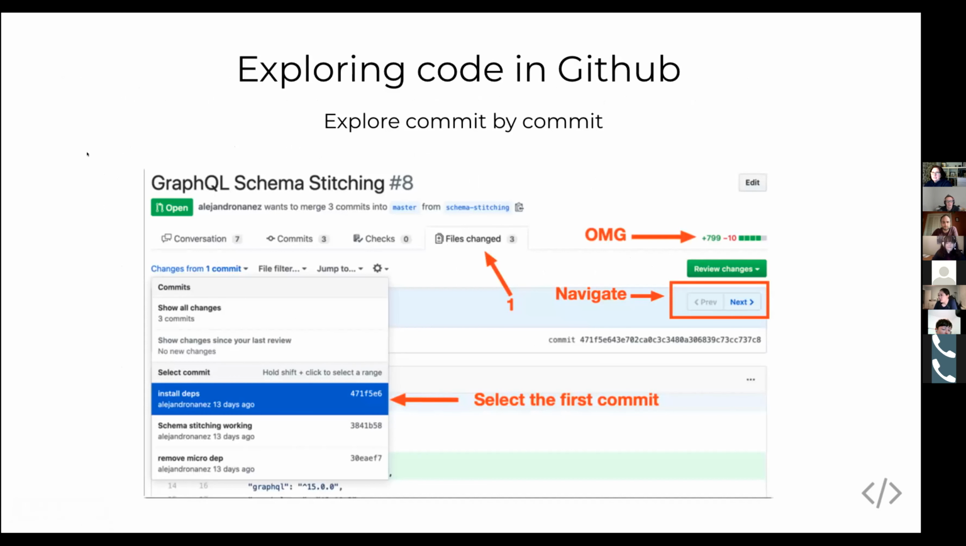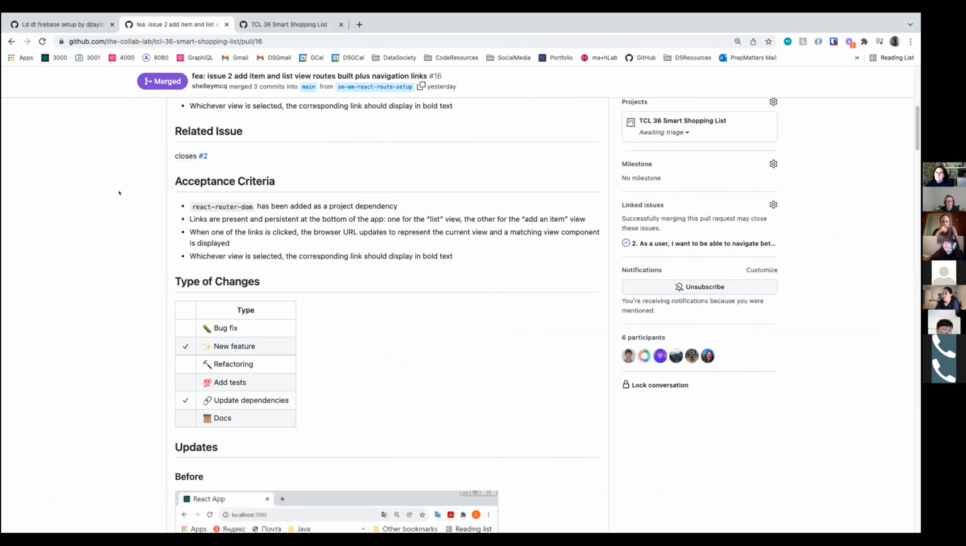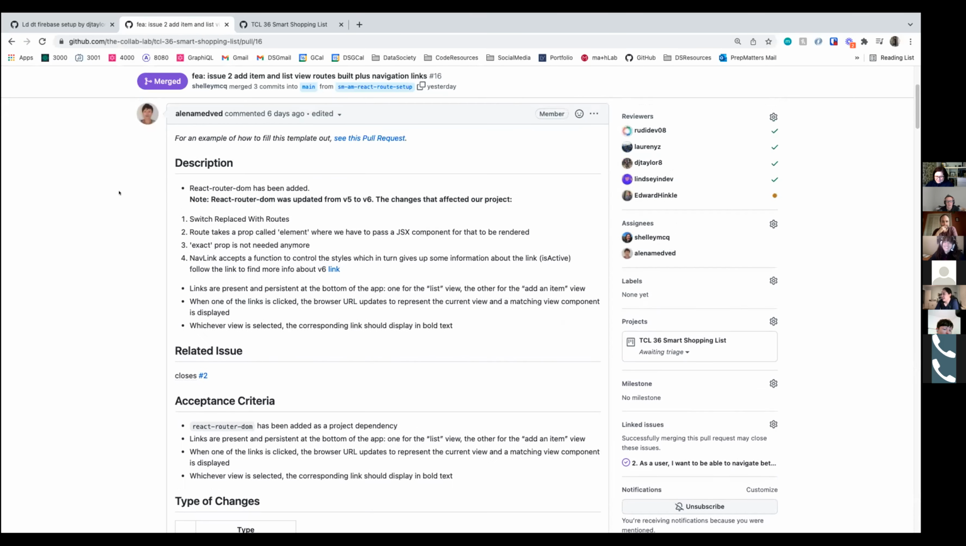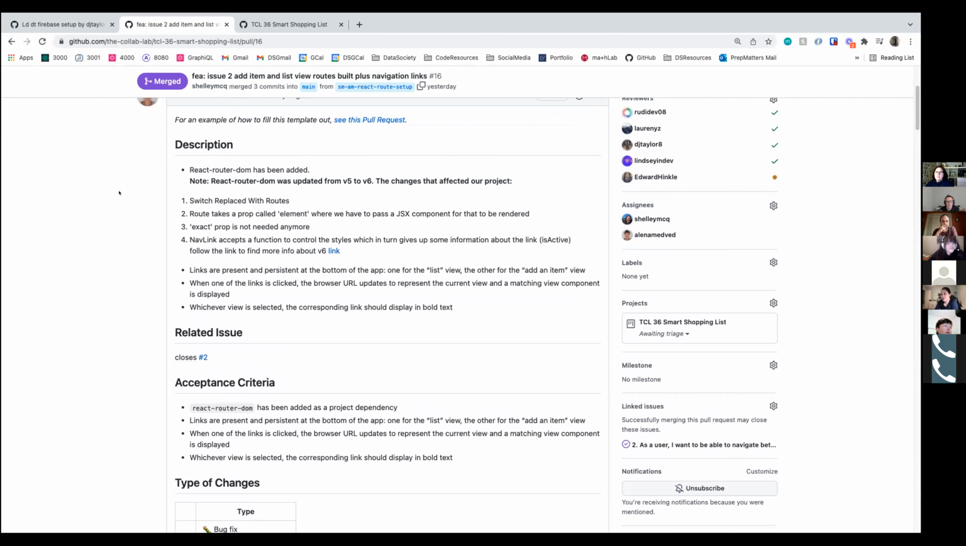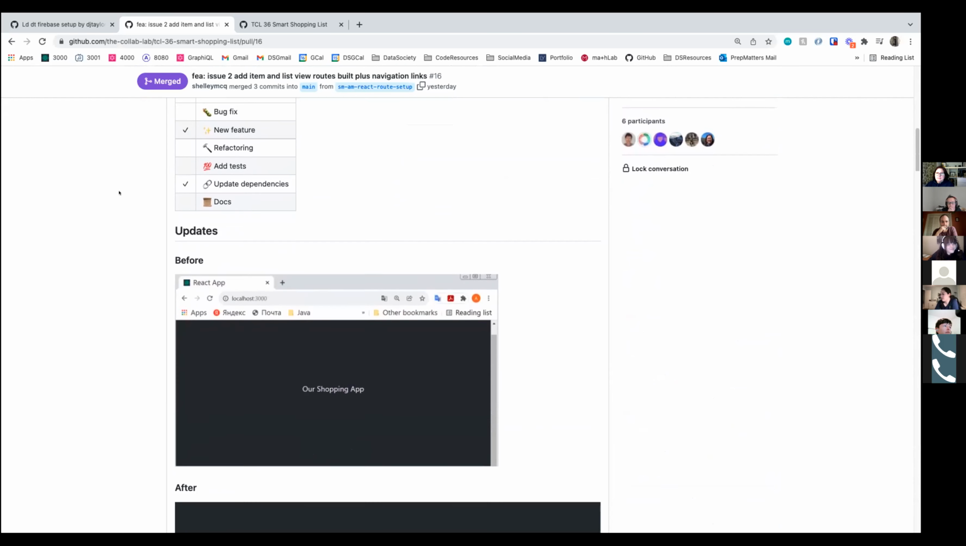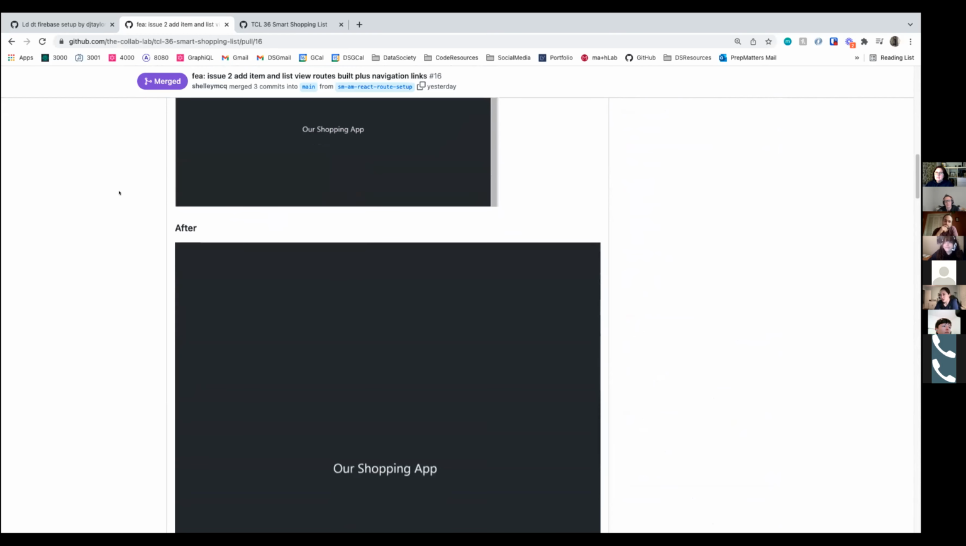Okay, exploring code in GitHub. So both teams had excellent PRs this week, so I'm going to use you as examples. Thank you, thank you. Elena and Shelley, your PR was great. I really loved your description and helping everyone get context for your updated version of React Router DOM, and also your preview. The screenshots were helpful in seeing how things changed.